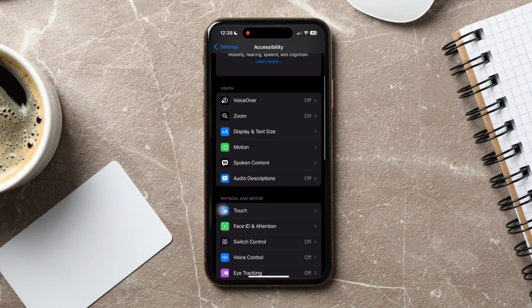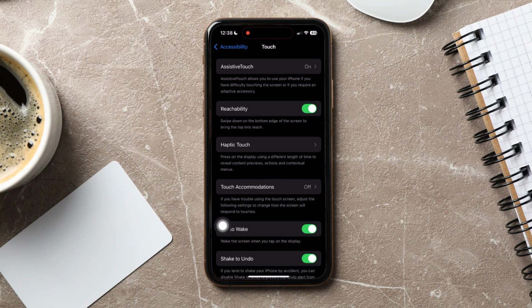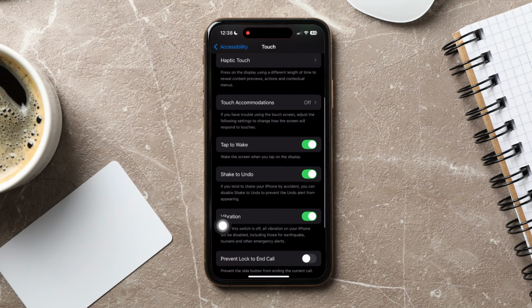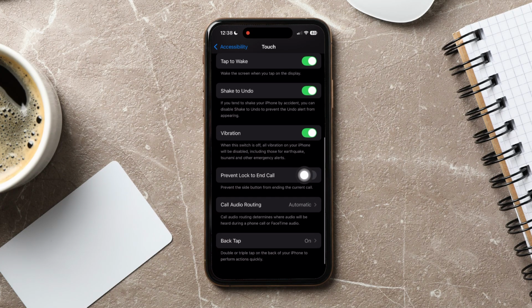Now, scroll down to the touch option. Then, go to this Prevent Lock to End Call option. Make sure this option is toggled off. Once you toggle on this option, it will prevent the side button from ending the current call. So to access this feature of ending calls with the side button, you need to toggle off this option over here. By following these simple steps, you can easily end call with power button or side button on iPhone.